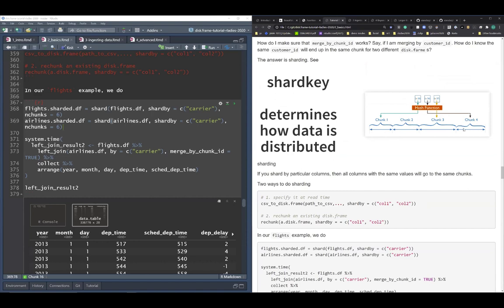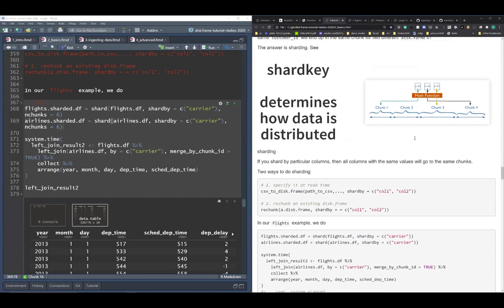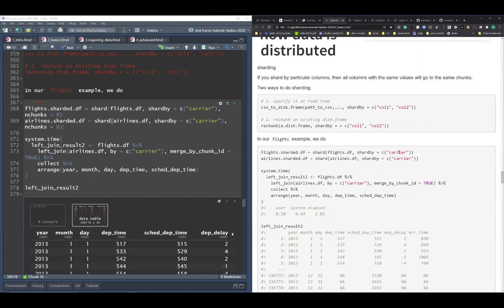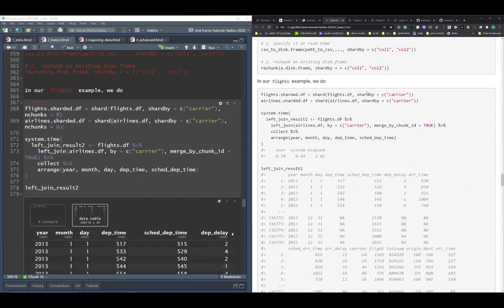And if the number of chunks is always the same, for example 6, then it'll compute the hash, which is an integer output, and it computes a modulo of the hash to the chunk number. So that's why, given the same carrier, they will always end up in the same chunk, provided they share the same number of chunks. In this case, if you shard them beforehand, then you can left join and set merge by chunk ID equal to true. Then that will speed it up a lot.